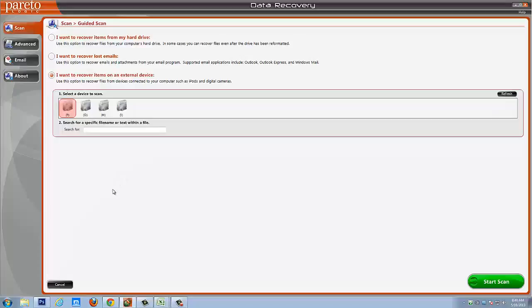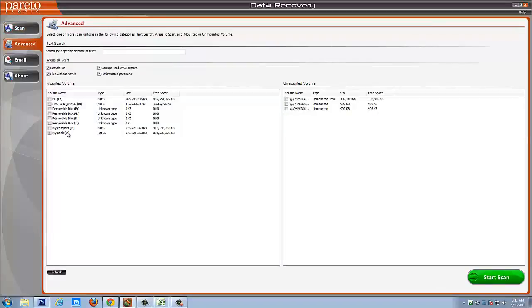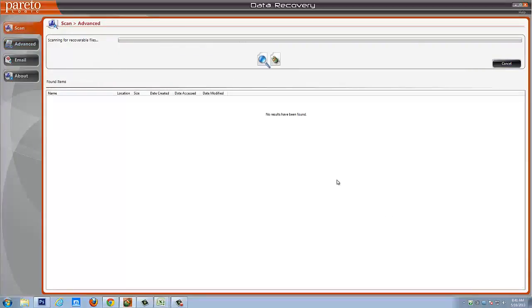But under normal circumstances, if your card is not really badly corrupted, or if it didn't totally die on you, it's going to show up here, and you're just going to be able to select it and then start to scan. So let's go ahead. I'm just going to select I want to go to the Advanced tab, and for this example I'll just select my book, which is one of my external hard drives here, and I'll select Start Scan.